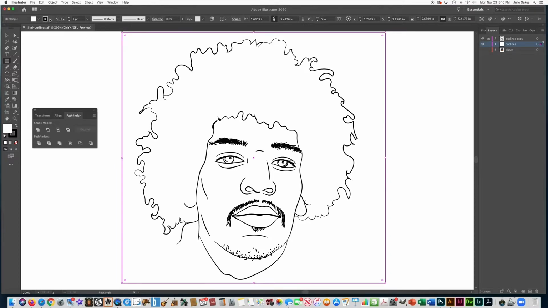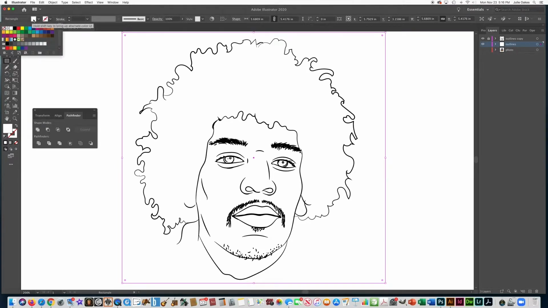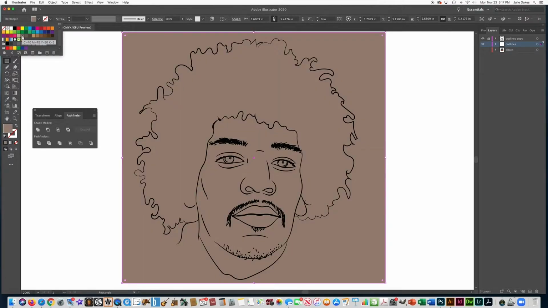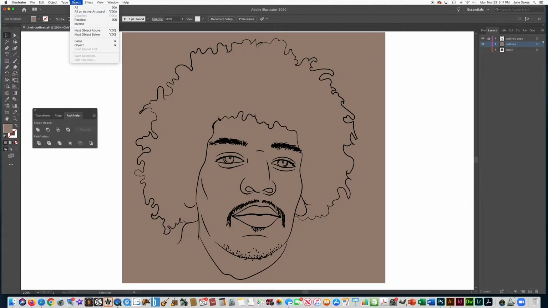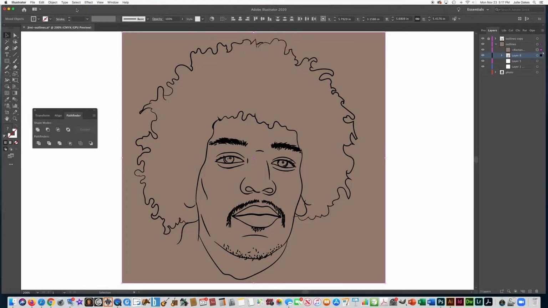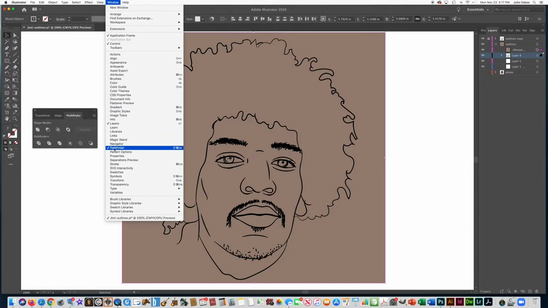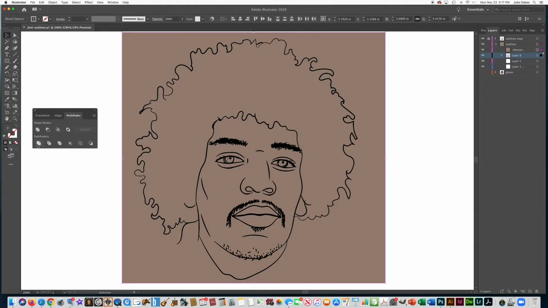So I'm going to choose a color, no stroke, and fill it with some type of skin tone. Alright, and then select all of it. So click off everything, then go to select all. Now that everything is selected, I'm going to go to the Pathfinder and choose Divide. Pathfinder is in Windows, in case you don't know. Click on Divide.